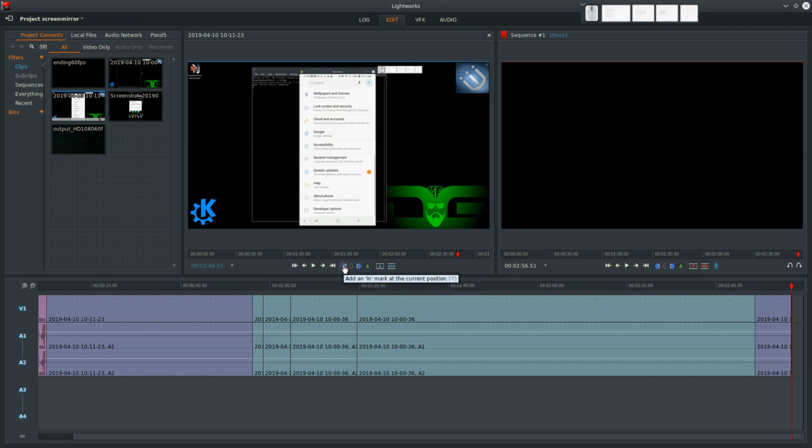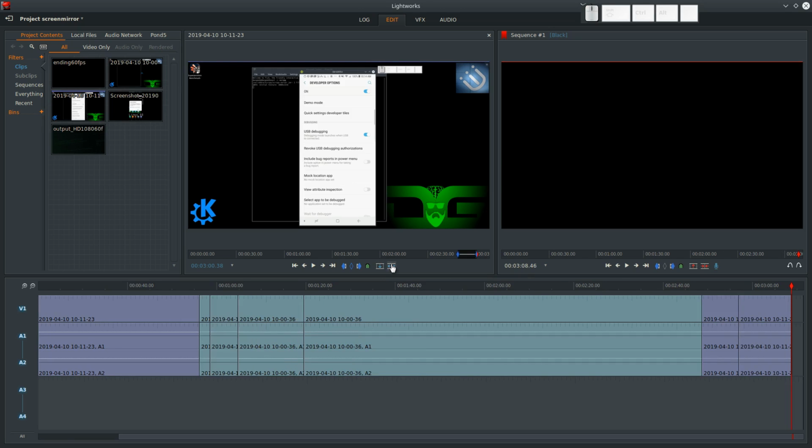So here's where I do the debugging. So I'm going to mark this in, and then we're going to go down to the USB debugging section there, which you can see. And we've got everything we want now here. So I'm going to mark that out, and then I'm going to go ahead and insert into the target sequence.